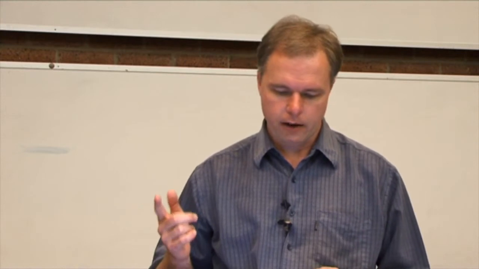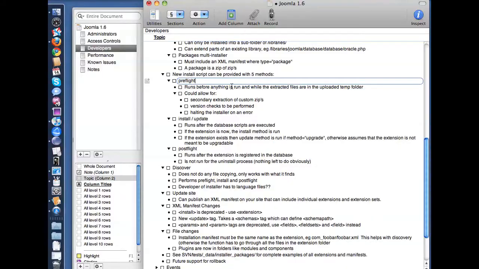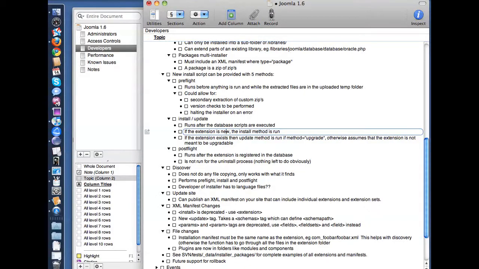Install and update run after the database scripts are executed. If the extension is new, obviously the install method is run. If the extension exists, then the update method is run, but only if you have method equals update in the root tag, method equals upgrade in the root tag. Otherwise, the extension assumes that you aren't supposed to upgrade this, you're supposed to uninstall it. There might be a need for that.